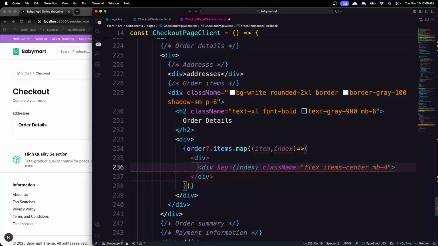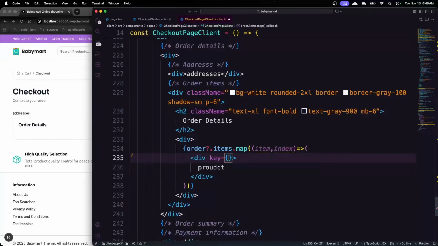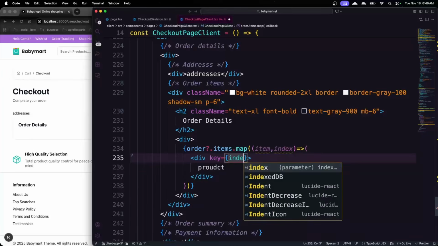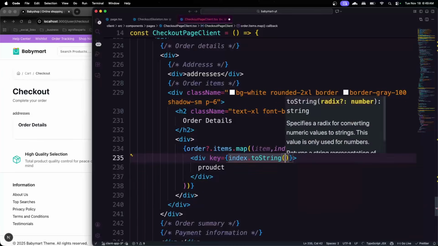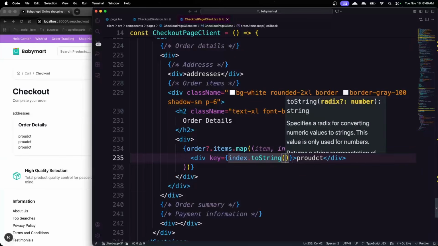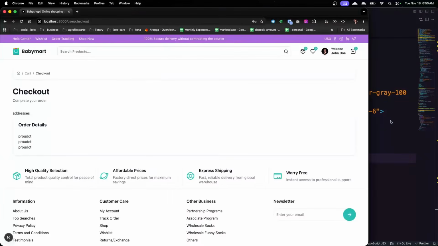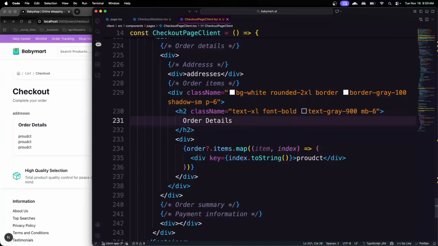So let's say I'm going to say product, right? And for the key, I'm going to use index toString, making it a string so it can be manual. As you can see, we have three products and we also show three lines of setup there. So now over here it is a very simple structure and a very simple scenario.